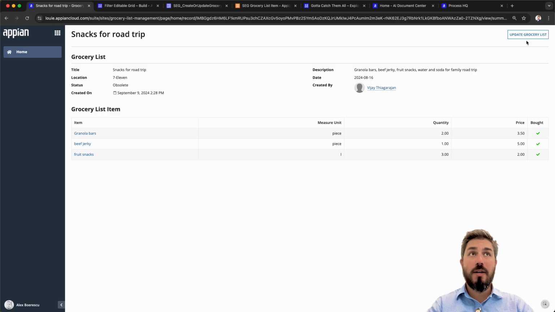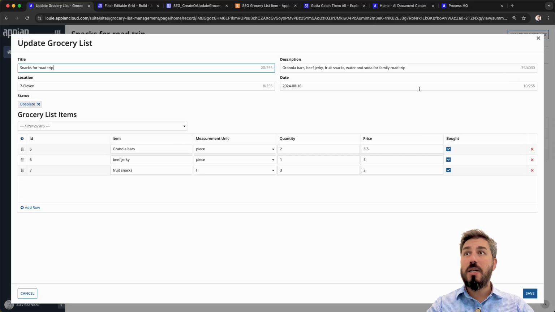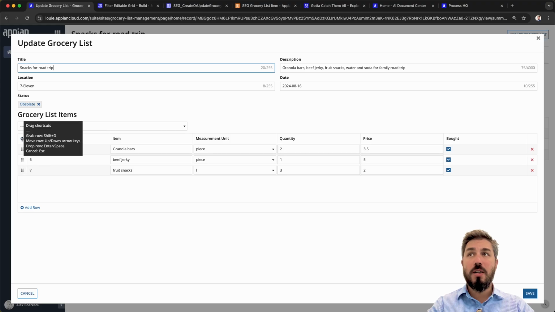And if we go ahead and update the grocery list item, we see now that on the left side, we've got this little waffle menu. And if we hover over it, it actually says drag to reorder. There's some shortcuts here as well. You can use some key combinations as well.